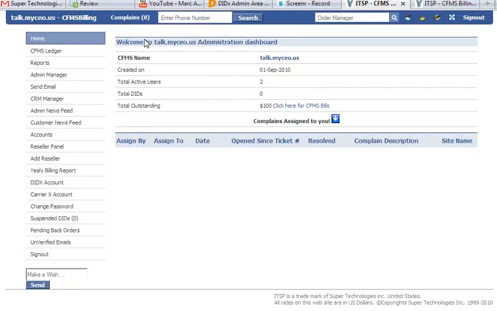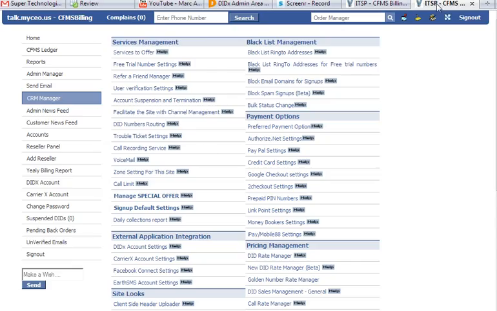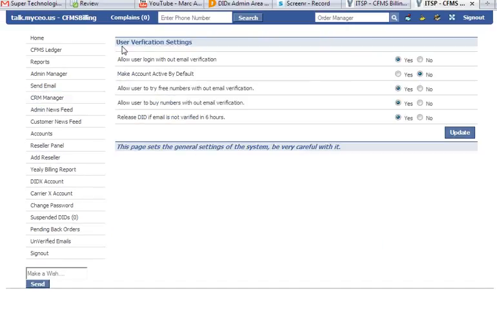First, you need to log in with your admin ID and password. Then you need to click on CRM. Once you are in CRM, then in the service management, there is the option of user verification settings. Click on it. Now you can see below are the various options for account verification. Allow user login without email verification, yes or no.